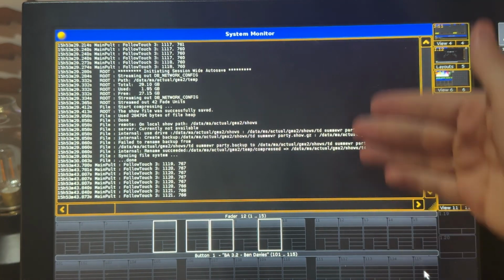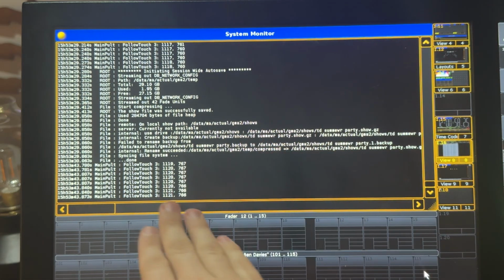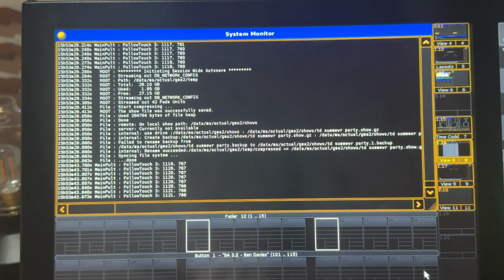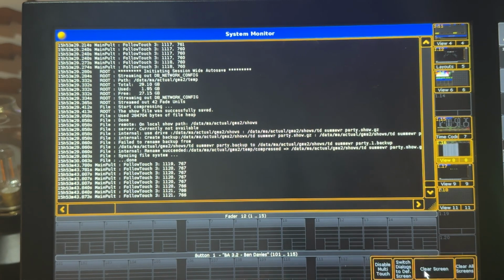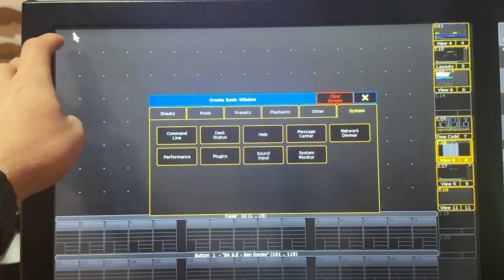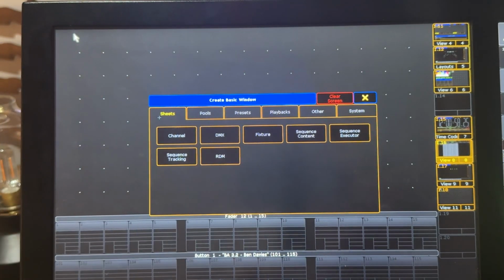System monitor. This is just telling you again what's going on. Like you can see that I jump between files, stuff like that, all of that stuff. Yeah, I think that's the end of that. Oh, yeah, that's all of these. I've been through all of them.